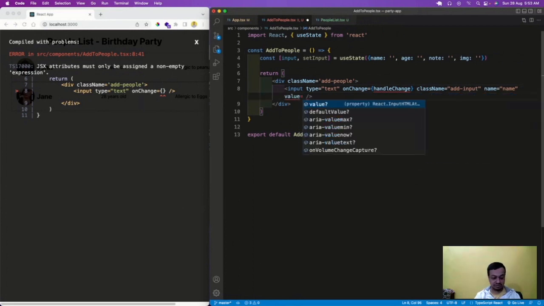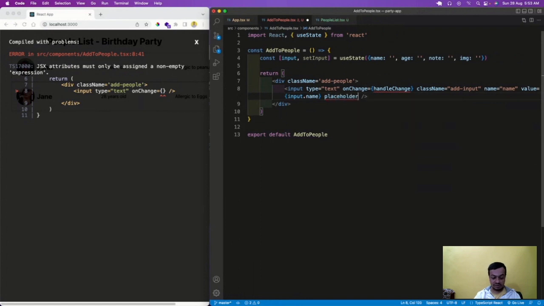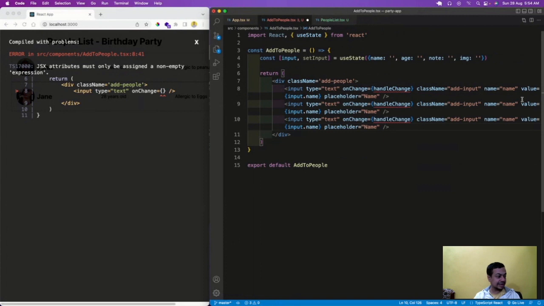Value equal to input dot name, placeholder equal to name. Okay, so I will copy 2 more times. So this handle change will be handle change only. Add input is there. Instead of name, it will be age, and this will be input dot age, and this one also will be age.